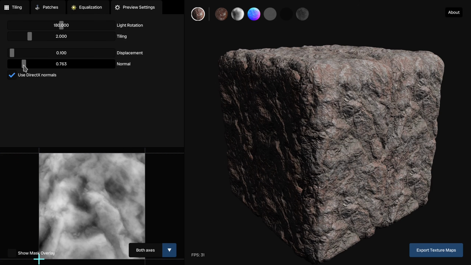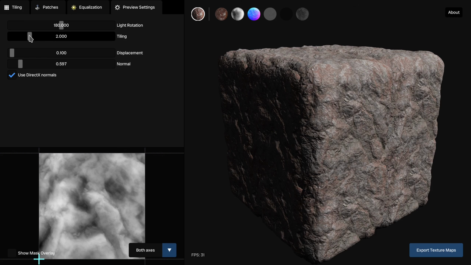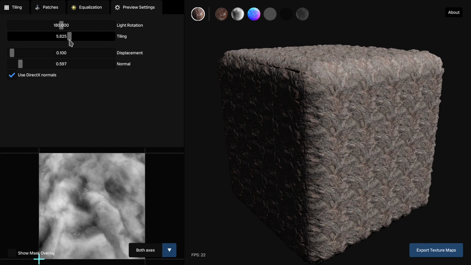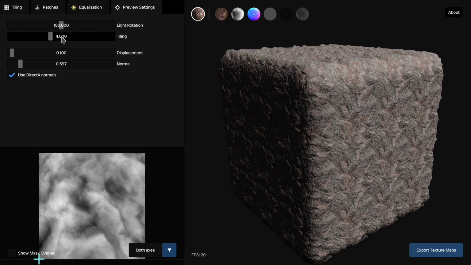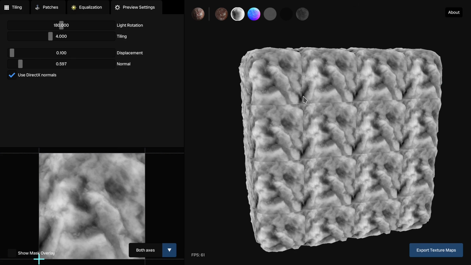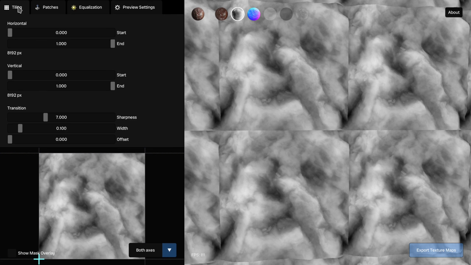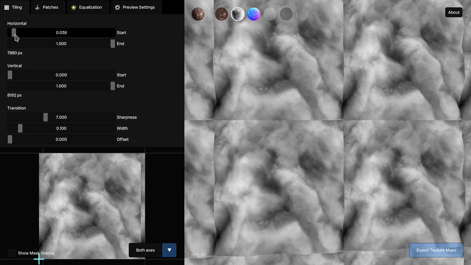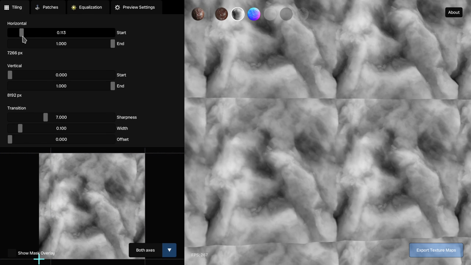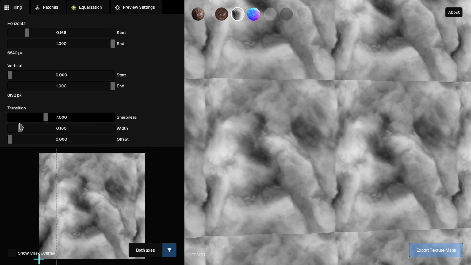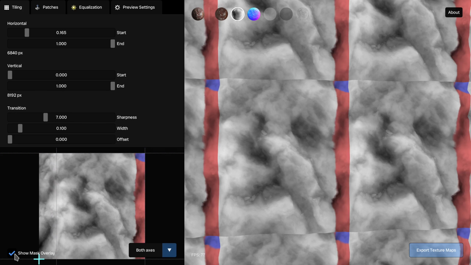Here we can also change the normal intensity and tiling scale. If you want to enter a specific value, you can Ctrl-click on a slider. Let's switch to the displacement view. We can start increasing this value here, and you will see how the edges start to merge together. To better see where the edges merge, activate the mask overlay.